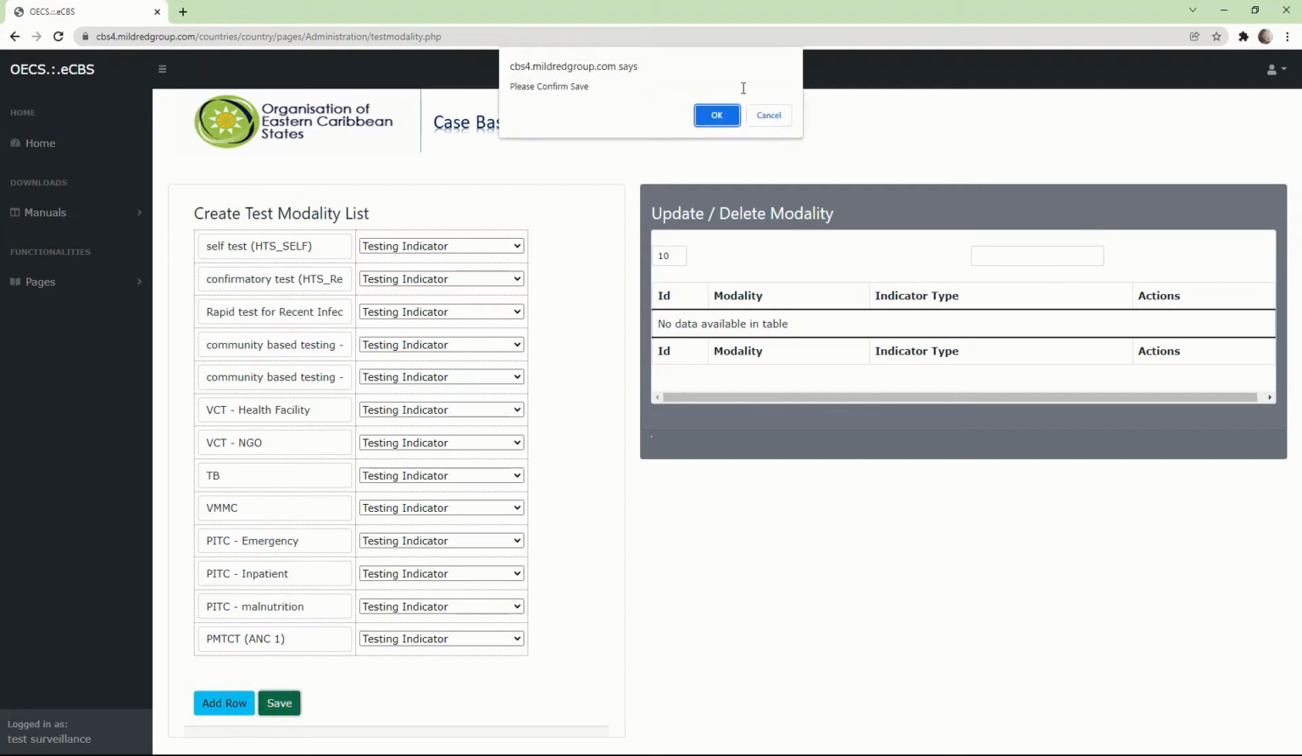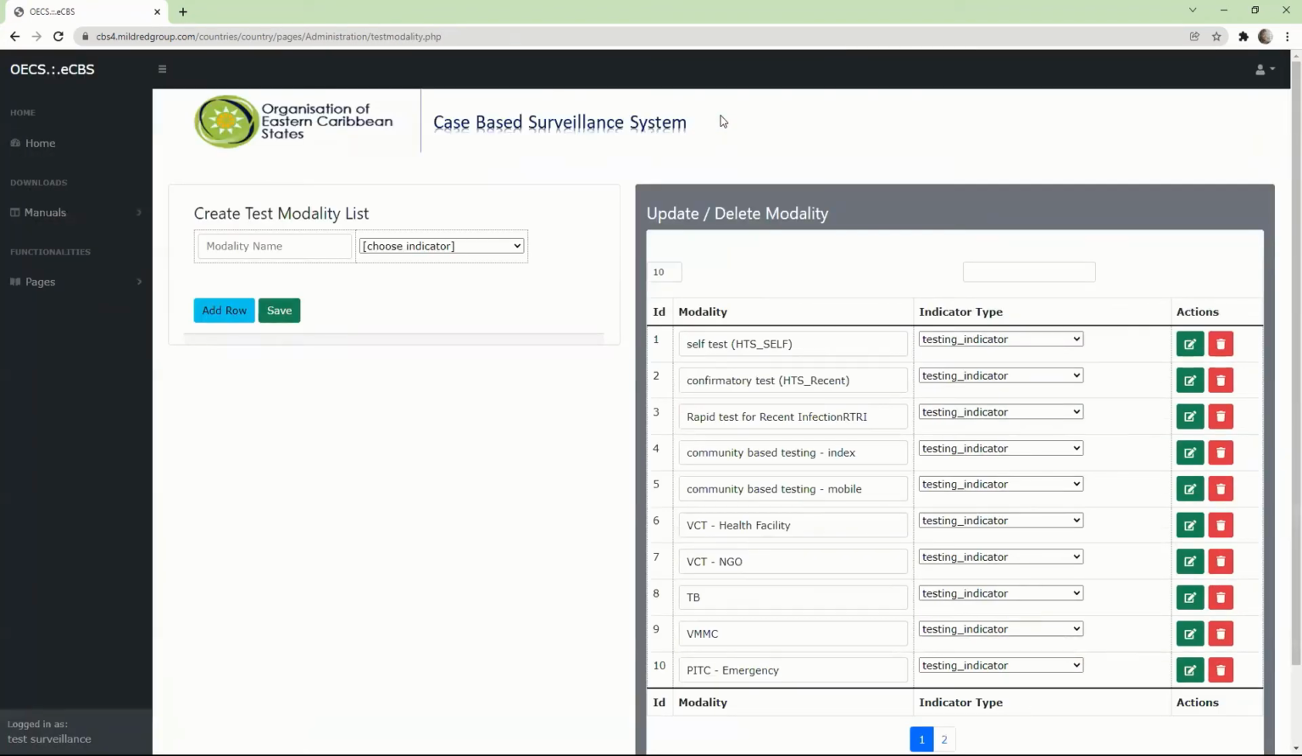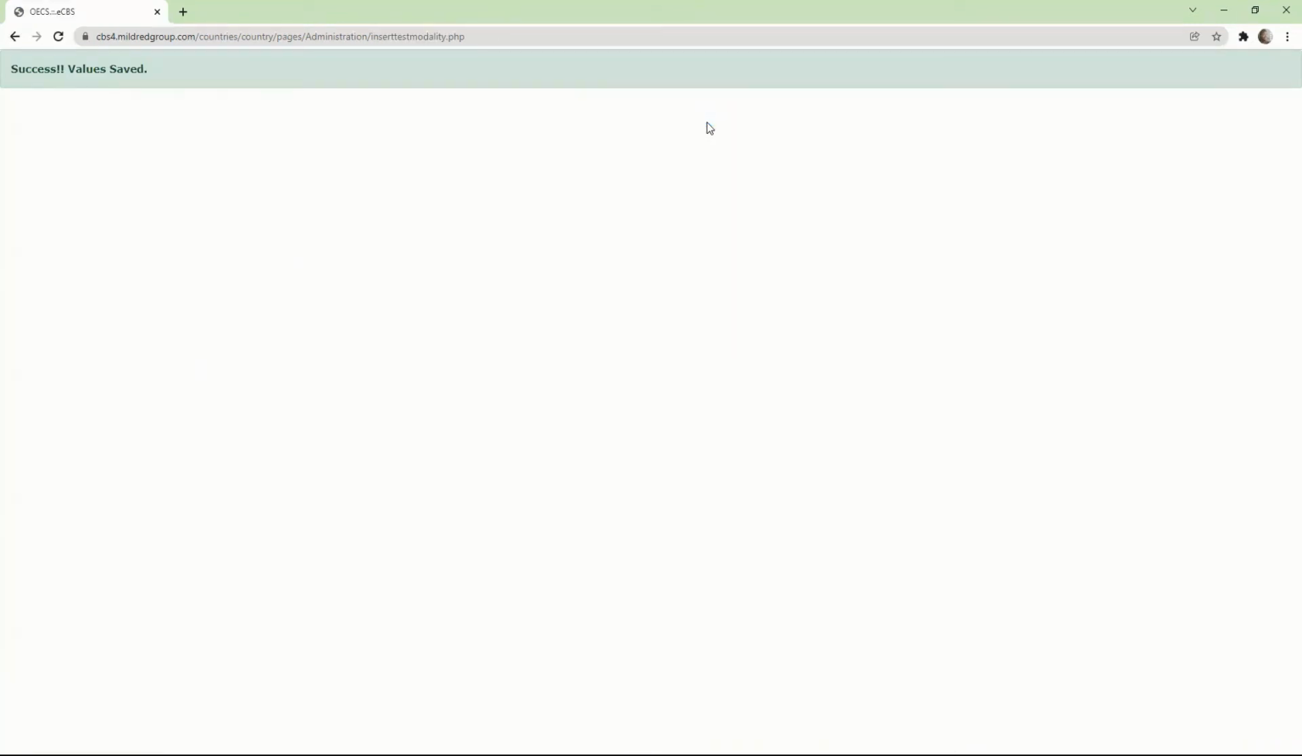And so you can look at the manual that will be distributed later to see the exhaustive list of test modalities that you want to configure the system with. An important one is STI. People with other STI infections who are testing for HIV, you want to put STI as their test modality.